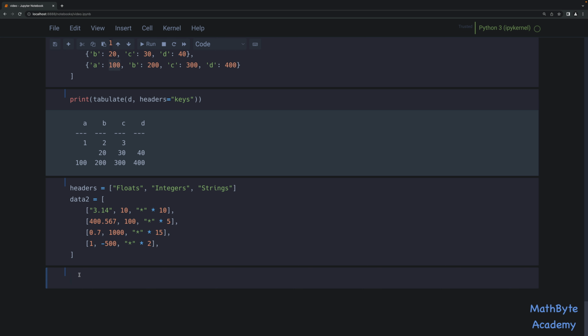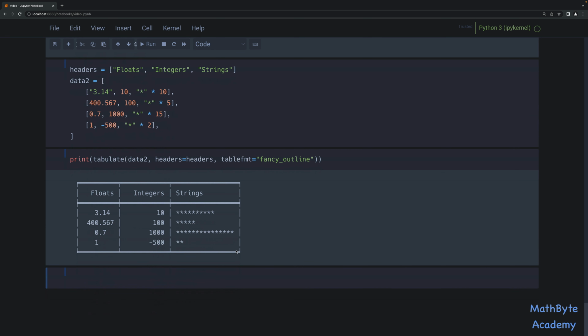Now let's go ahead and tabulate this and let's see what Tabulate does with that. So we'll tabulate data 2. We'll say headers equals headers. And then we're going to specify the table format and we'll make that, let's say, a fancy outline. I kind of like that one. And let's see what it looks like.